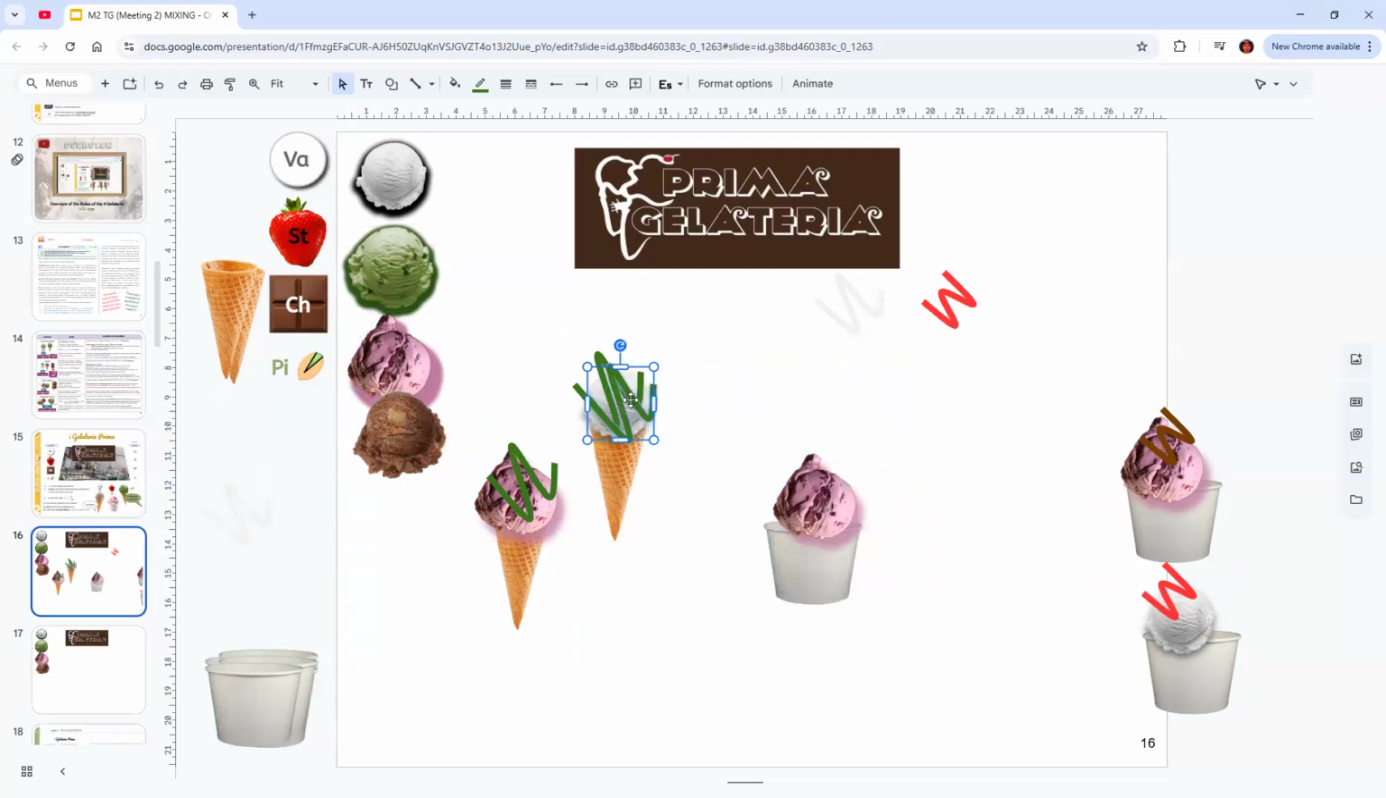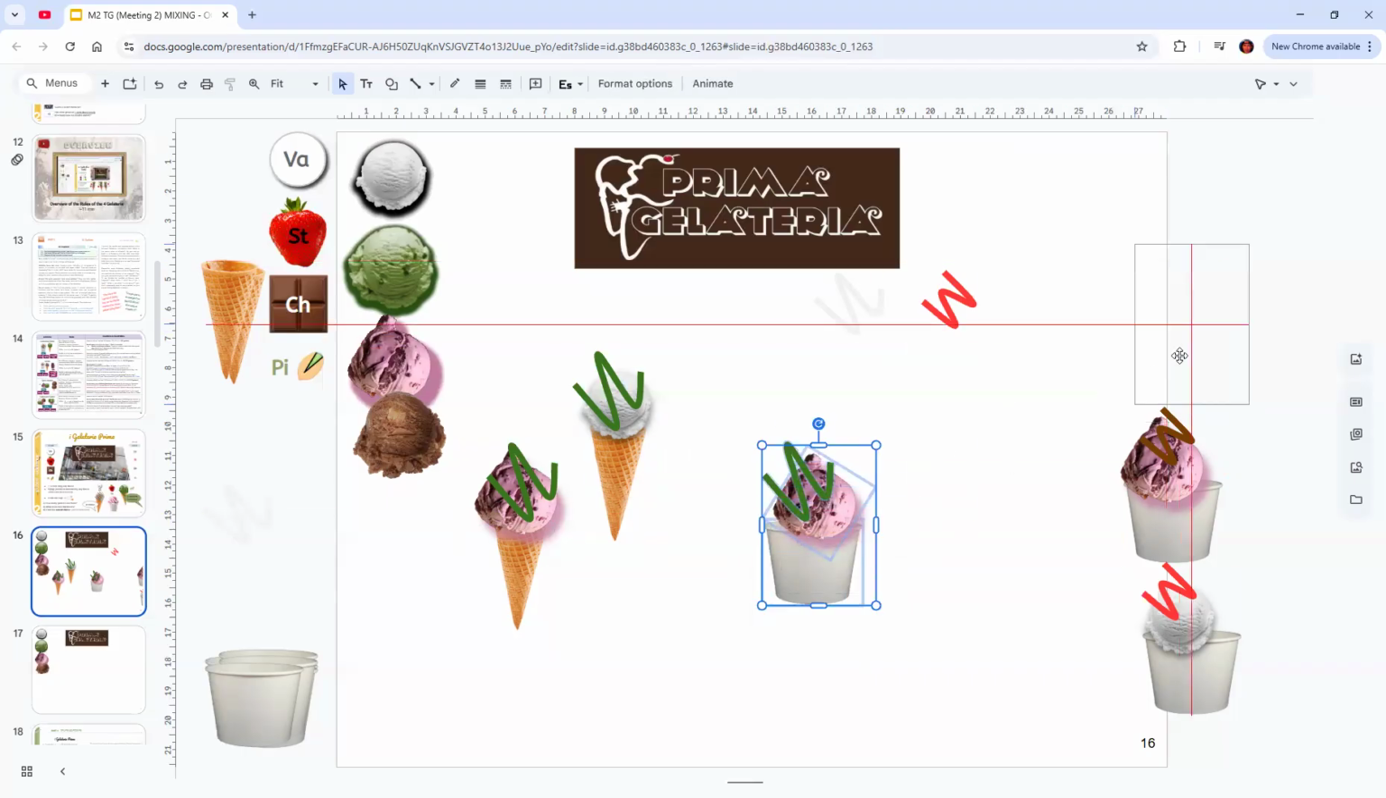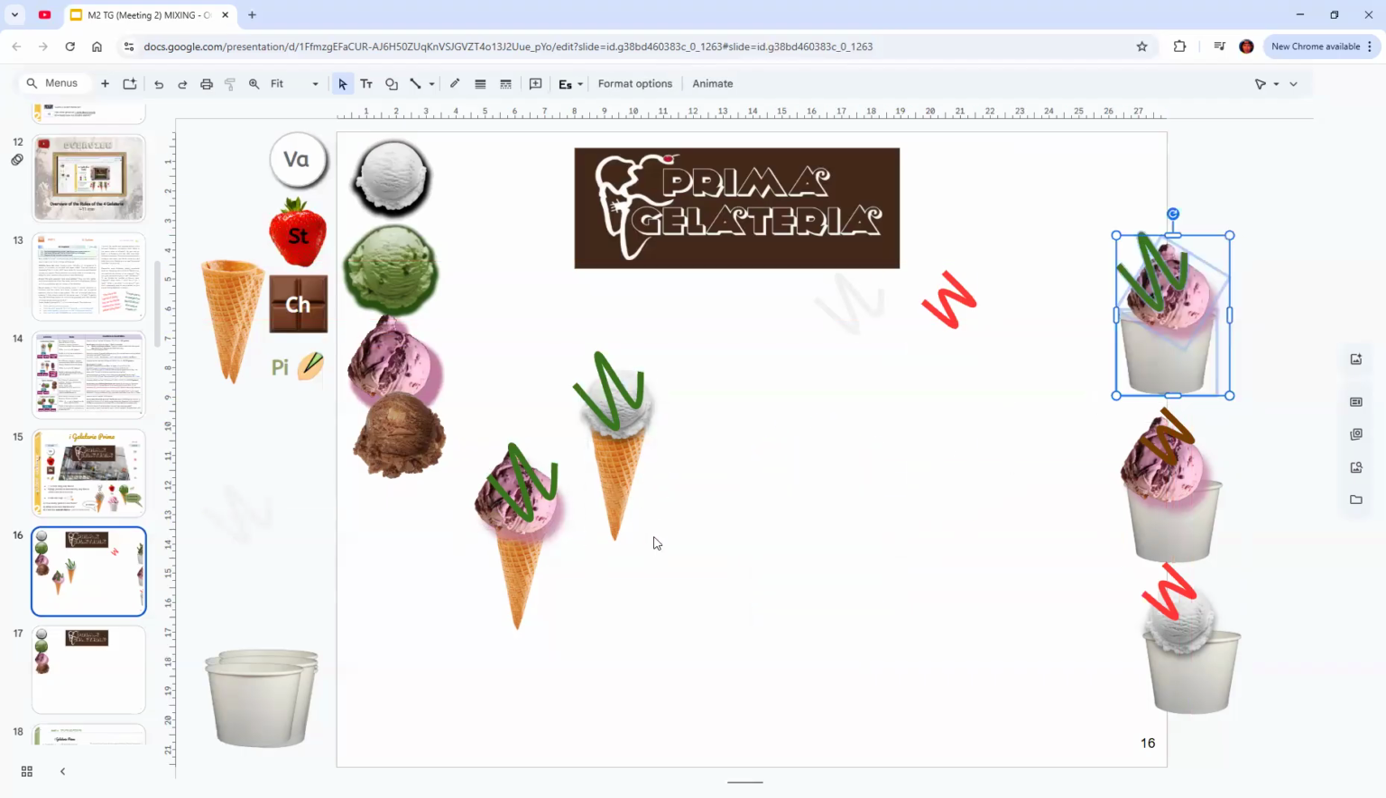Let's just do this pistachio again here. Put it in a base, in a cup. Nope, they charge money. So okay, it probably has to do with a cone. So they're guessing the rule.